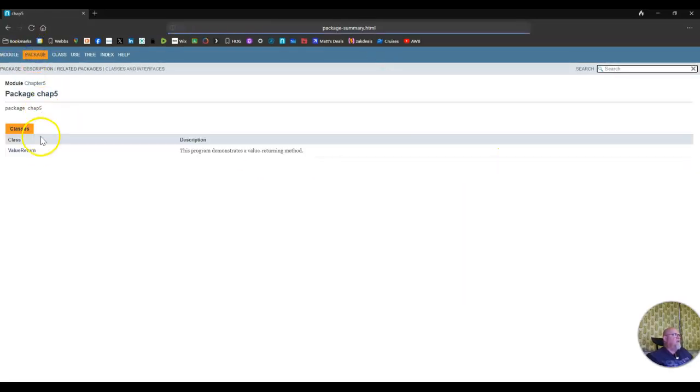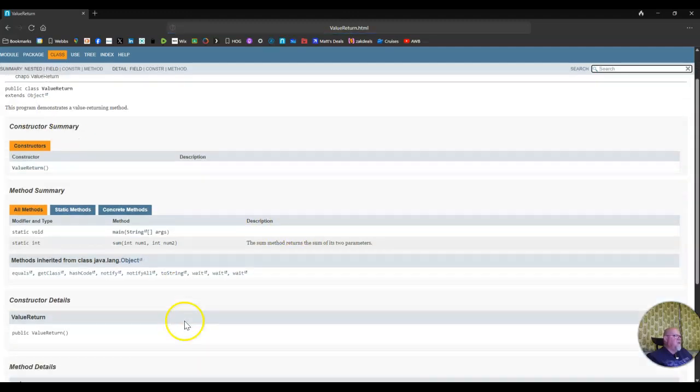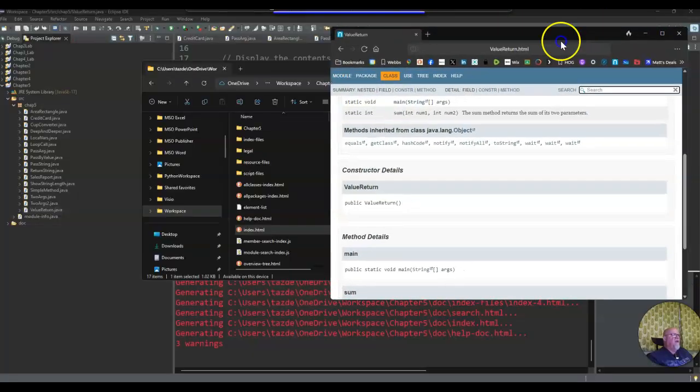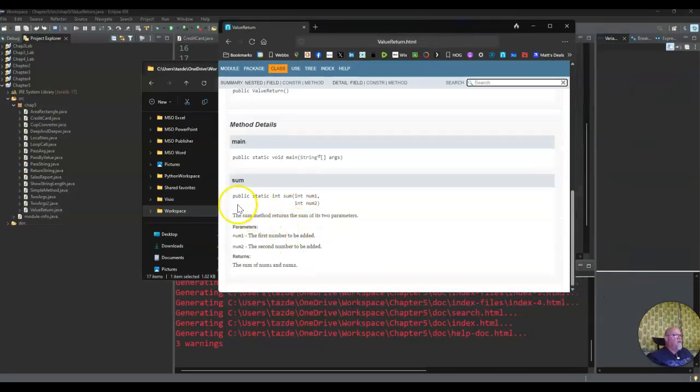Go to package, and there's return value. Let's see, did that give us? Look. Yep, there it is. Look at that. Okay. So down here, notice it's got public static int num1. It has parameters, num1, the first number to be added, num2, the second number to be added, and it returns the sum of num1 and num2.